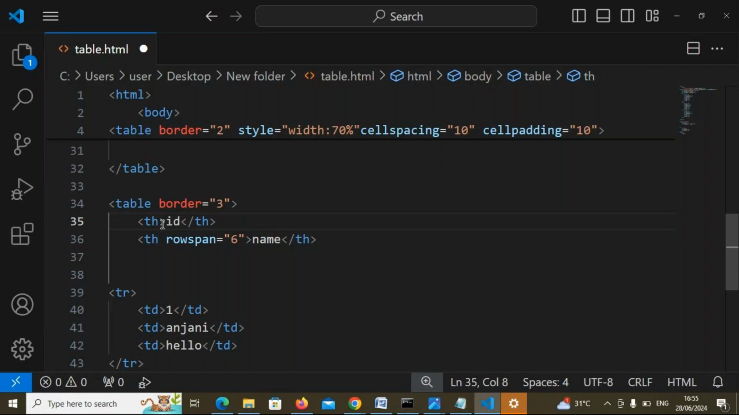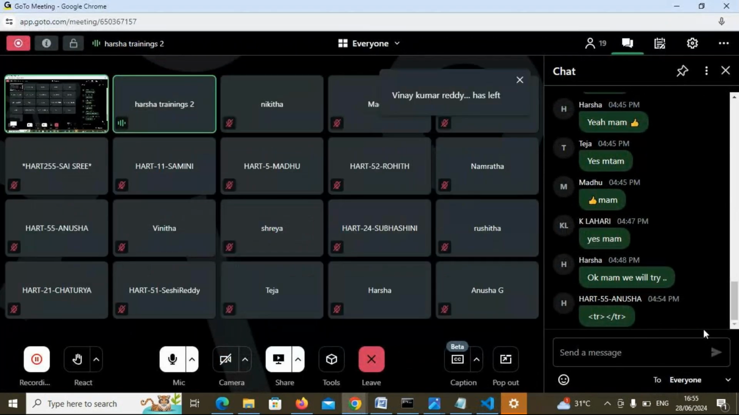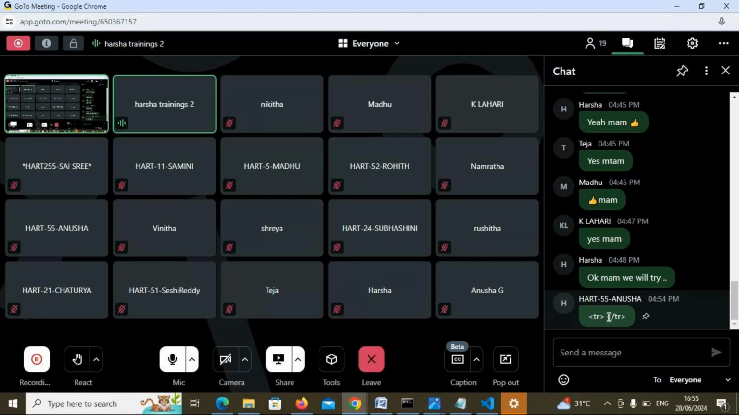Is it clear, everyone? Are you following the row span and column span? Yes, you have to mention it with the table row. You have to give TR so that you get a separate row. So you have to do both things, and tell me how you have to specify the value.